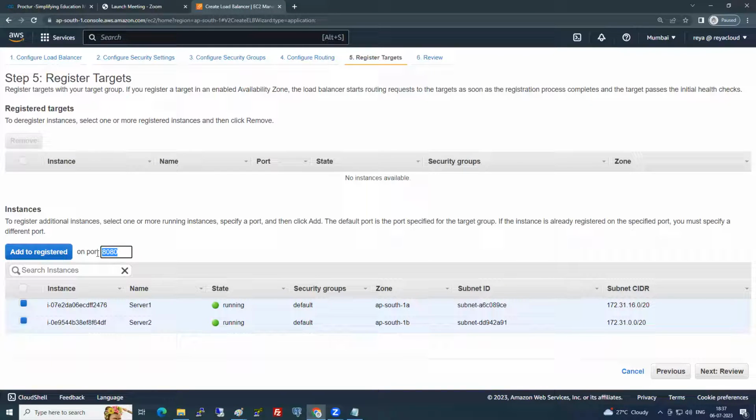So your load balancer will convert it. The load balancer will take requests on port 80 only, and from port 80 it will convert to 8080 because you are giving 8080 here. You're registering the instances on 8080. But here our application is running on 80 only. Please keep this in mind. That will be helpful for you.